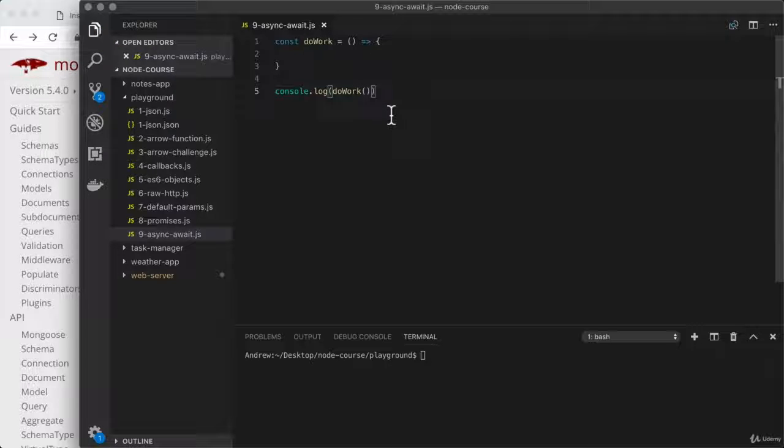Let's go ahead and do just that. I'm going to save the script. Down below, I'm going to run it. node 9 asyncawait.js. Now, when I do so, we're going to get exactly what we expected. I have undefined printing.